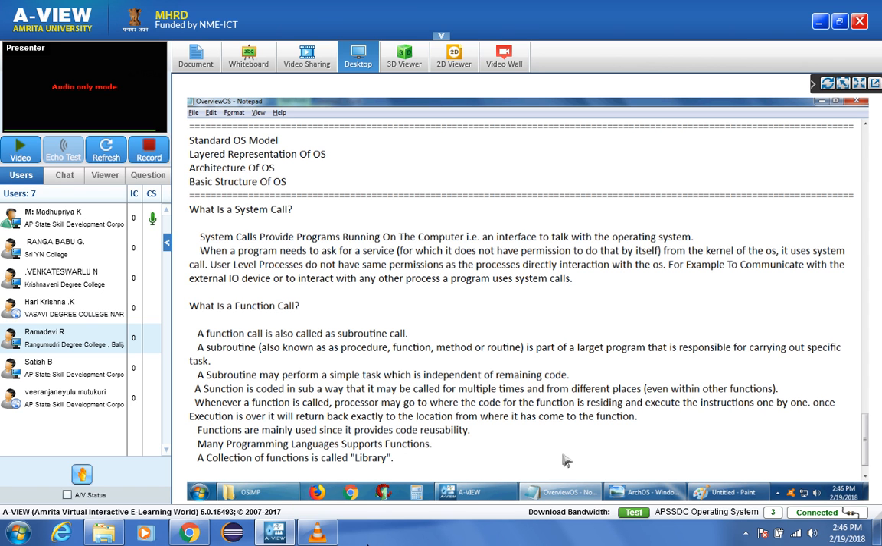So that is the reason they are called library functions, because they are arranged exactly the way books are arranged in a library. All input-output functions in one block, all screen-related functions in one block, all mathematical functions in one block, all graphics functions in one block. You understand? So that is the reason I said, a collection of functions is called what? Libraries.